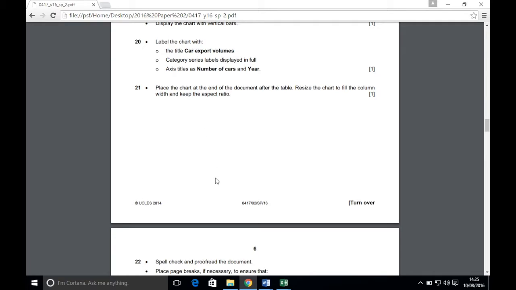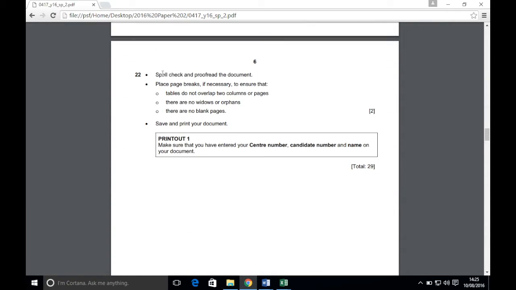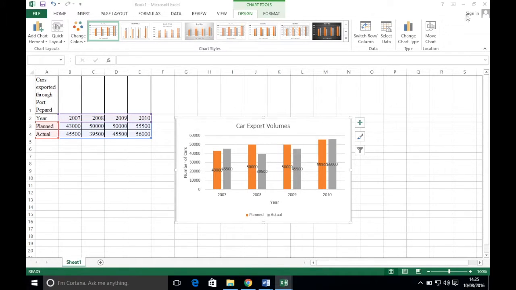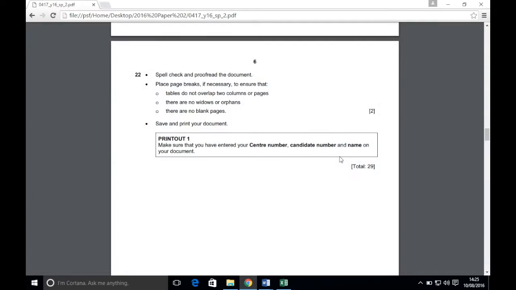Moving on to the next question. Spell check and proofread the document. Place page breaks if necessary to ensure that tables do not overlap two columns or pages. There are no widows and orphans. This has already been handled. There are no blank pages. So I'm going to spell check the document. So I'm done with this. I can close it. I don't need to save it.